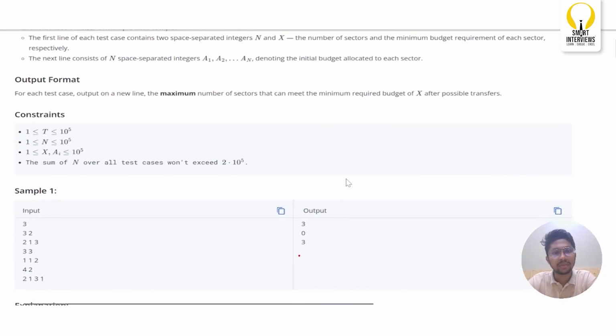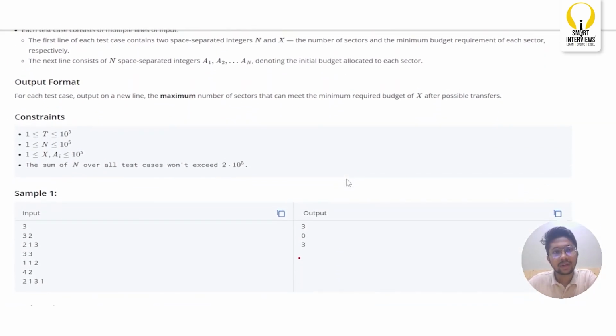Yeah, the sample inputs. What they are given is 3, nothing but n, and the minimum budget is 2. Previously, they allocated 2, 1, 3. Each sector has this amount of budget previously. Now they said that the minimum budget is 2.